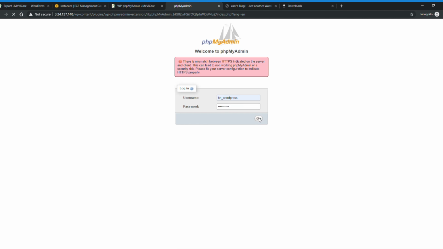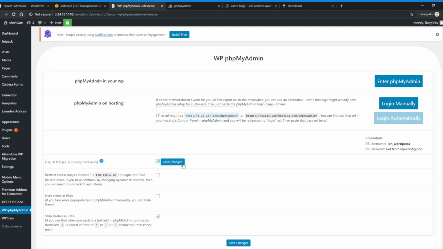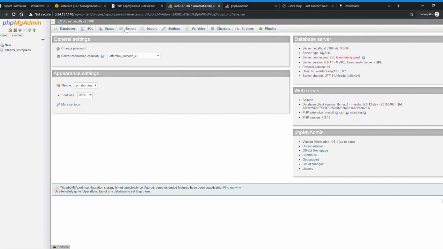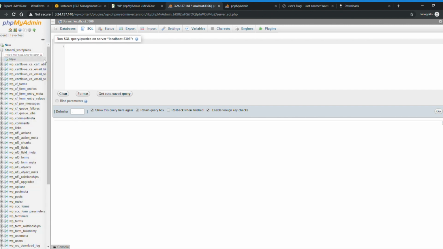We need to log in as well. So we have to make another setting, use this HTTPS, click this one, save changes, so we can log in to phpMyAdmin correctly. Proceed to this one. This error is because we didn't include these SSL settings in our website. After you finish reading the part on SSL, you can get access to this phpMyAdmin plugin directly.